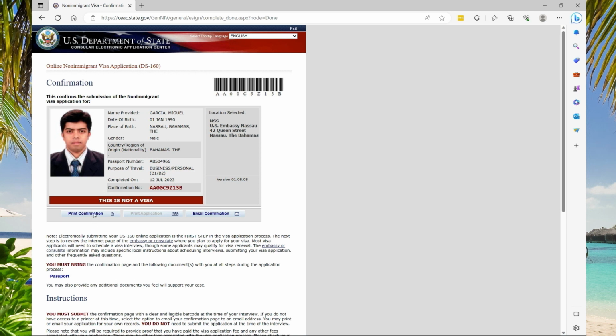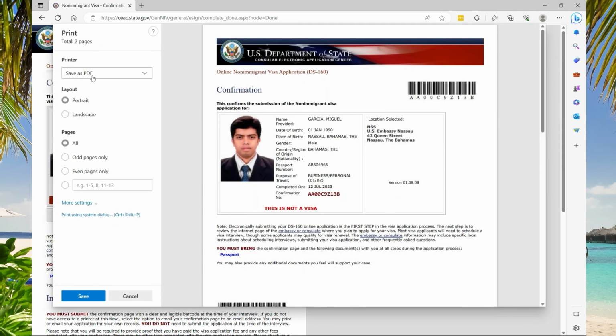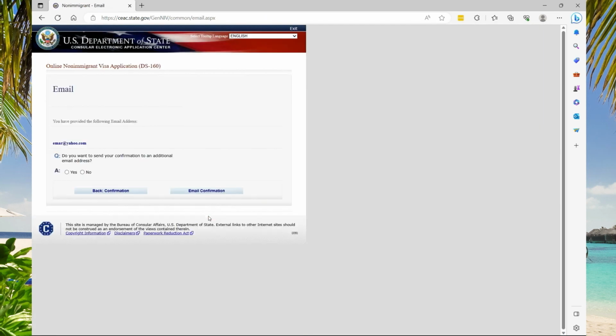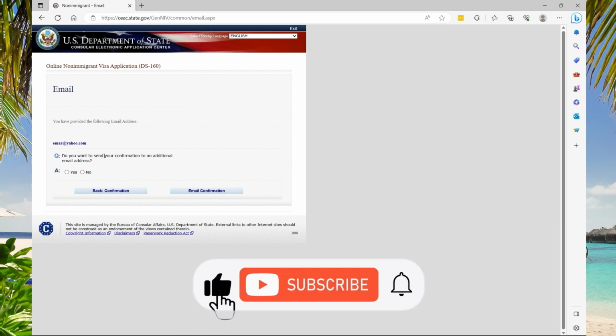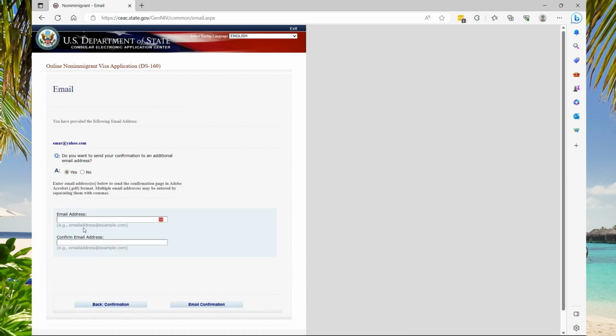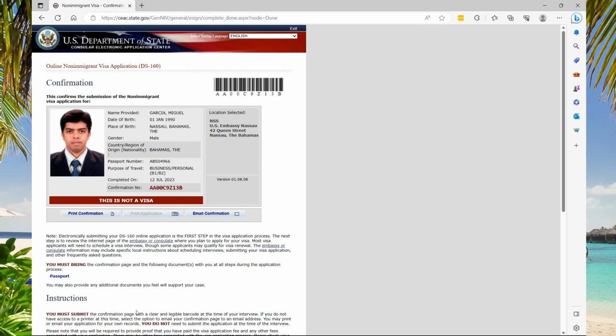Now you can print this page and save it as a PDF and print it at a later date. If you have a printer, you will just select the printer option and then print it immediately. You can also email a copy of it to yourself by selecting the email confirmation, and it will email it to the address on file, or if you want to specify a different email address, then you select yes here and then specify that email address. However, I'm going to stick to confirm.